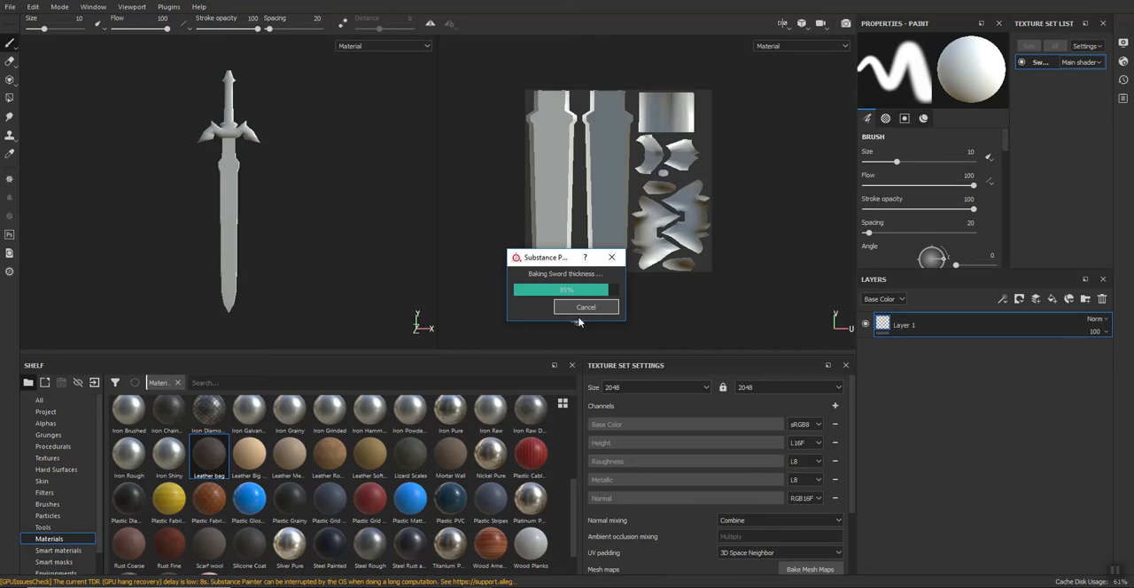This goes relatively quick in this case because there's not a lot of detail, and so it's coming out pretty fast. If I unlock, I've unlocked here my scene texture settings. I'll change this over to 1024 by 2048.